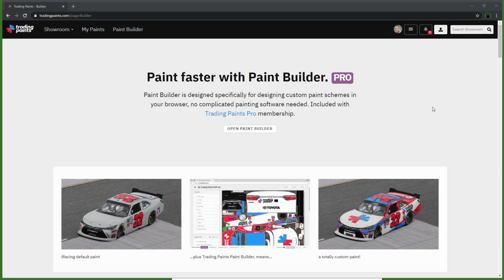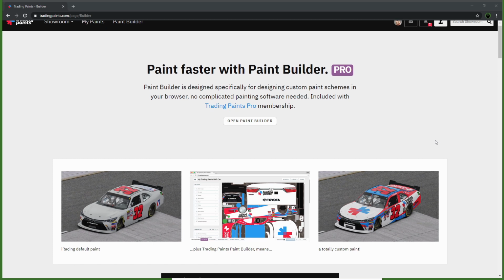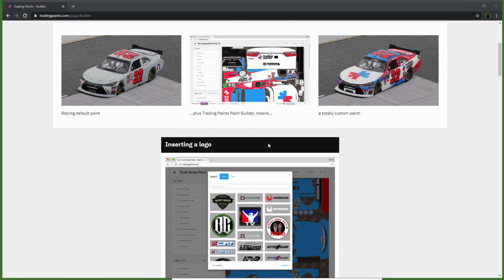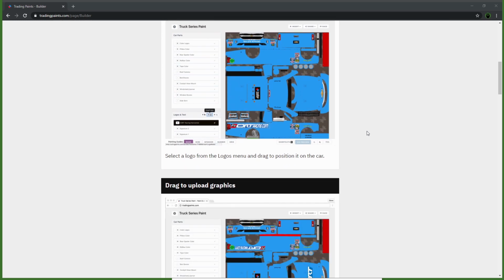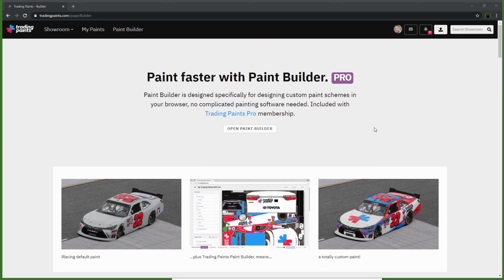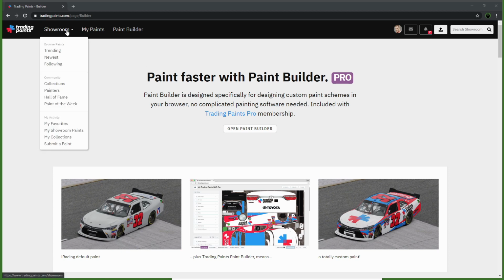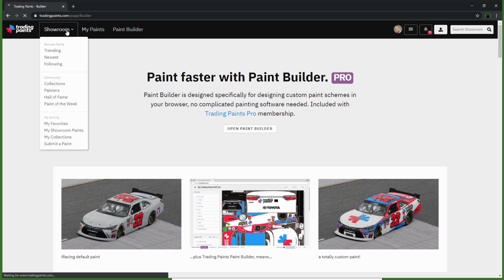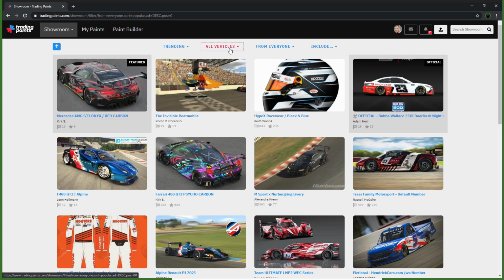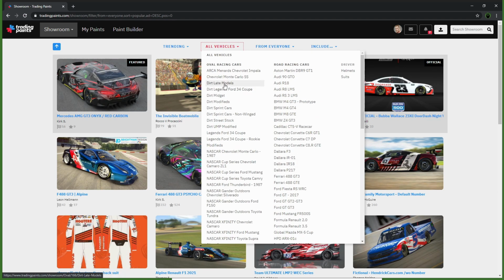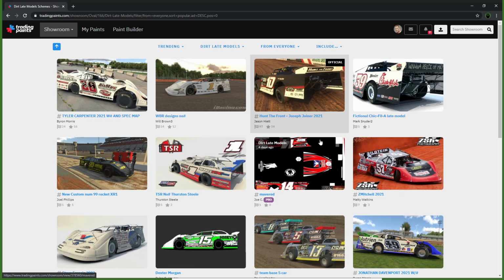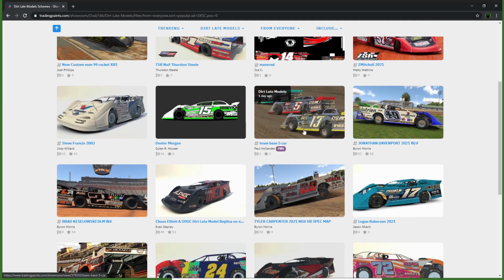If you're not familiar, Trading Paints is an online service. It is free for the basic membership, and it allows you to customize and paint and upload whatever colors, cars, logos that you want. So with the free membership, what you're going to get is basically access to what they call the showroom. You can come to the showroom and look up every single vehicle that is within iRacing, legacy and current, and search paint jobs that other people have created and put out there for your use.